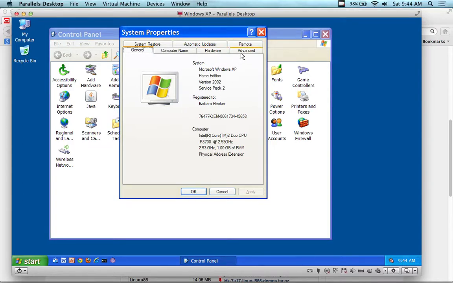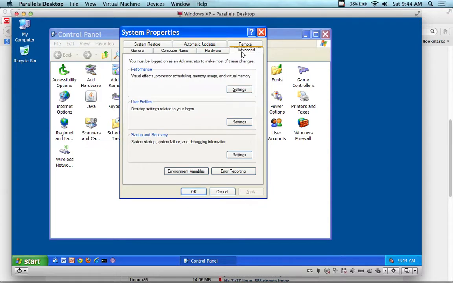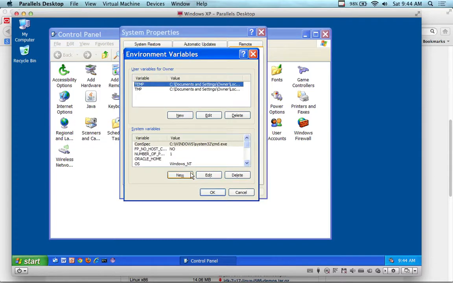I'm going to click on the Advanced tab. So the one on the top of the screen here, it says Advanced on it. Click on that tab. And then on the bottom of the screen, it says Environment Variables. I'm clicking on Environment Variables. And in my Environment Variables, on the screen that's on the bottom of the window, there's one here that says System Variables. On the bottom here, I have Path. And I'm going to click on Path.